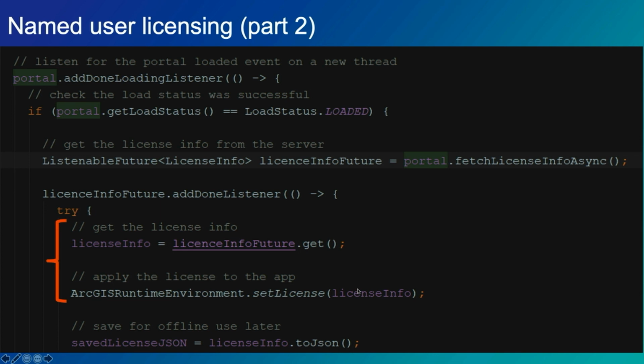Now, this works very well if you're connected to the internet, but we've just been talking about using applications which work offline. So if you then wanted to go ahead and use this application offline, the next thing you have to do, whilst you've got that internet connection, is to save that license info to a string. So I'm just going to convert that to a JSON string, and then I'll have some code that will write that to my disk. Now, when I start my application up, when I don't have any network connectivity, I can use this license info reinflated from JSON to license my app.